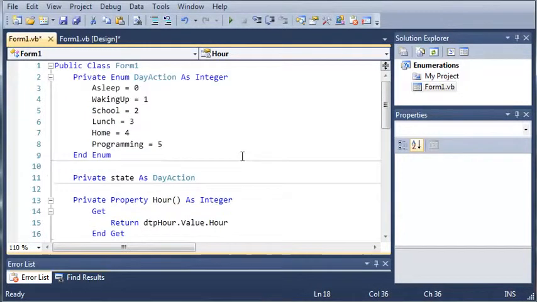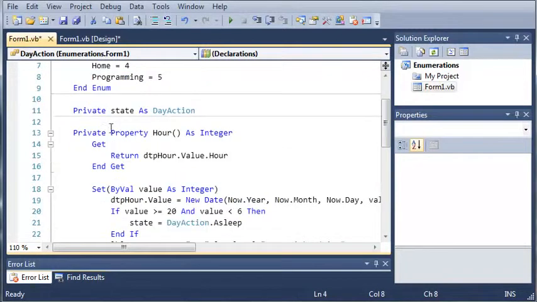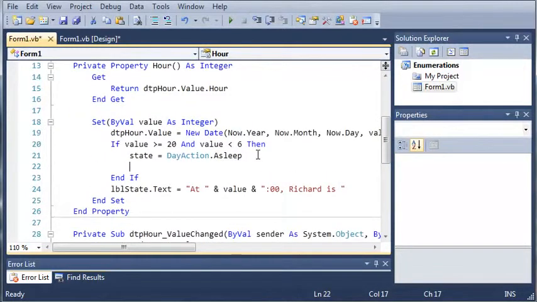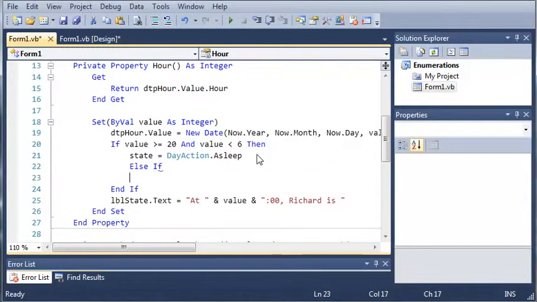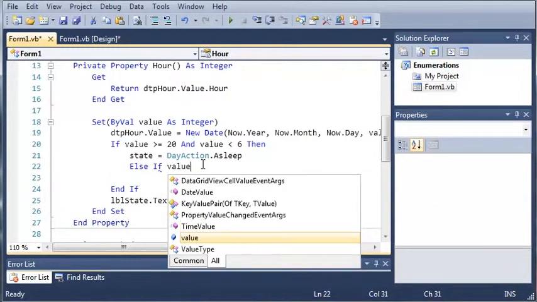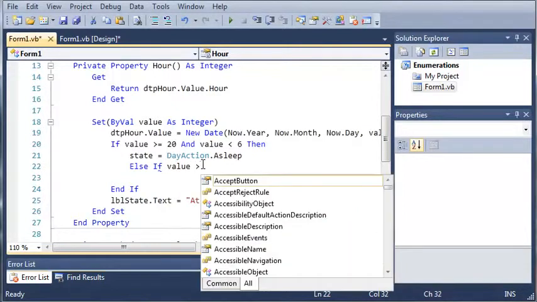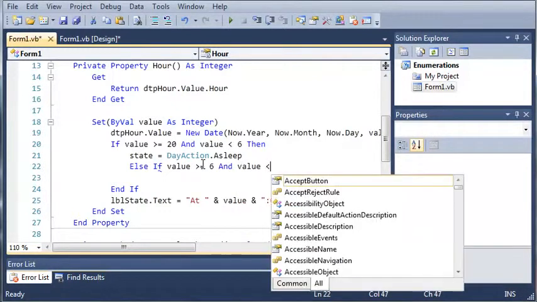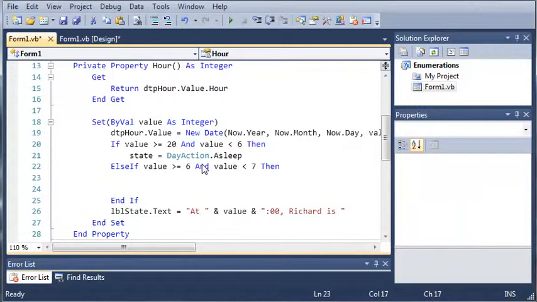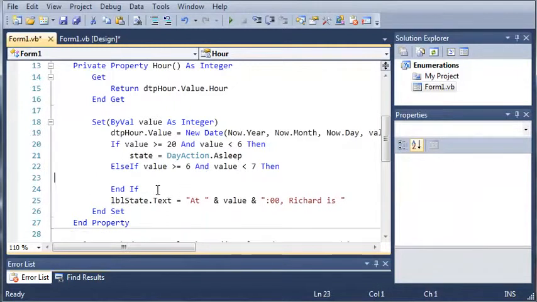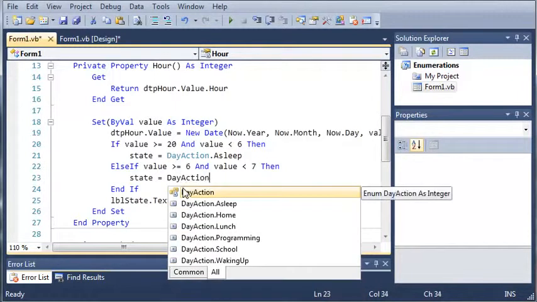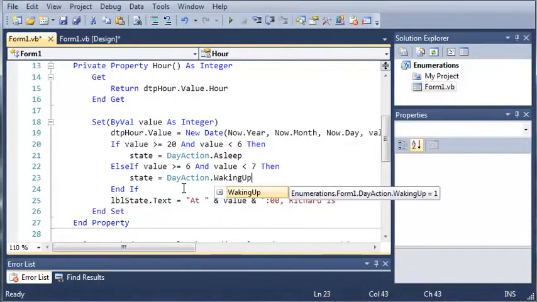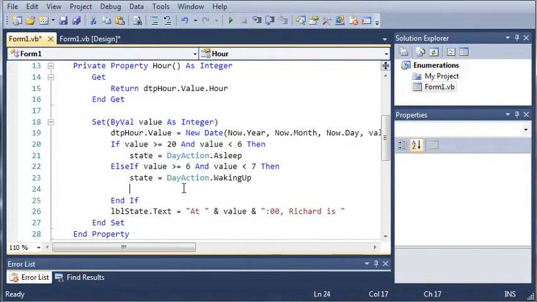Now let's come up here and look at what else we have. We have waking up. So what hours would they be waking up? We'll do an else if right here. Else if value is greater than or equal to 6 and value is less than 7. So if it's 6 to 7, then what do we want to do? Well, we'll set state is equal to DayAction dot waking up. And we'll just go ahead and do this for each one of the values.